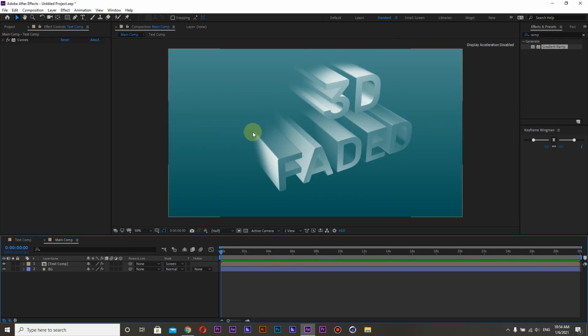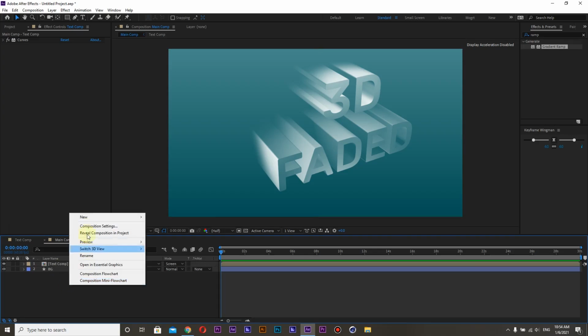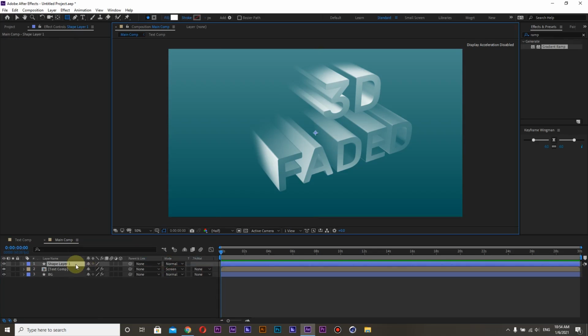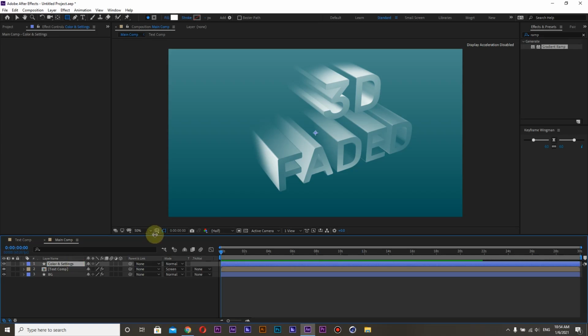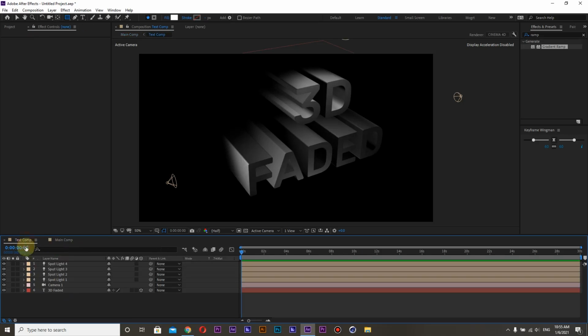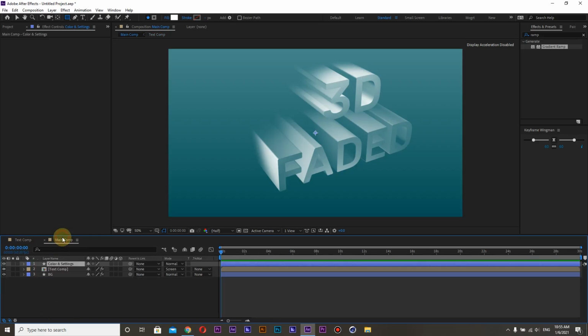So I'm done with this text, and the next thing I can do is, on top of the text comp, make a new shape layer and change the name to color and settings. What I need is to be able to control the camera from the main composition. I don't have to go to the text camera and change the camera angle there, and then go back. I want everything to be set on this composition.